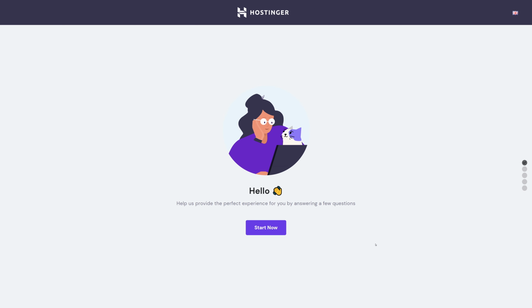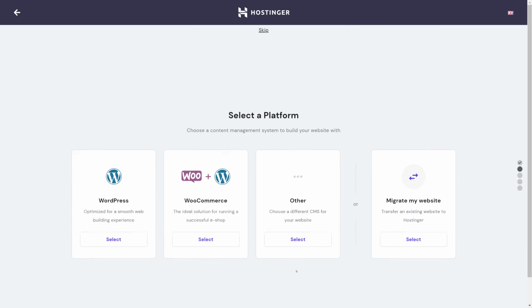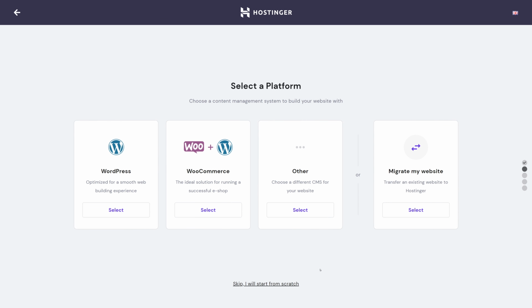And from here, all we have to do is click on Start Now. It's a simple 5-step process. Here, feel free to select any of those options. I'm just going to skip for now. Same here, you can select the platform that you want to use. So we're going to take care of this later on in this tutorial. So I'm going to skip this again.